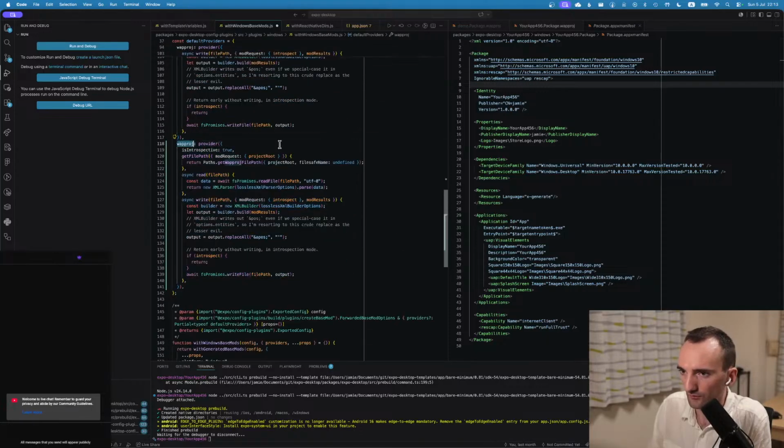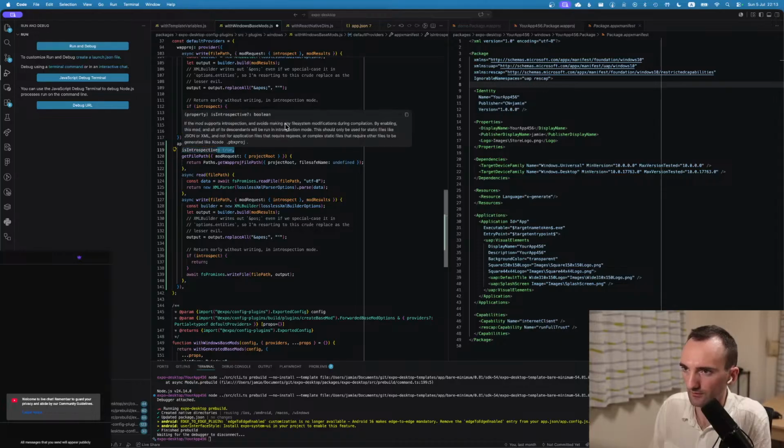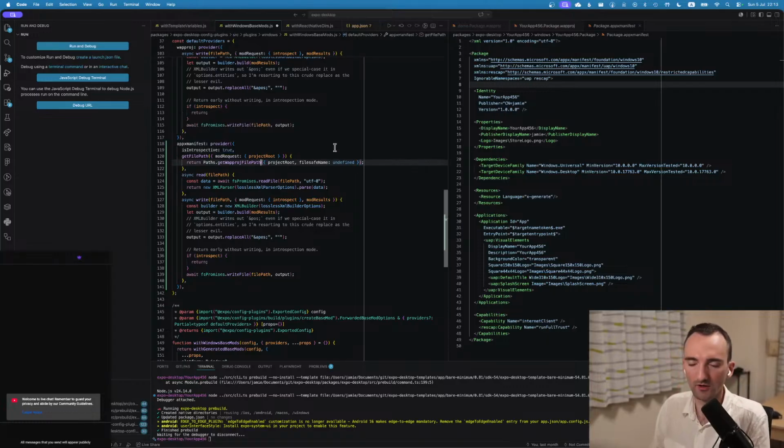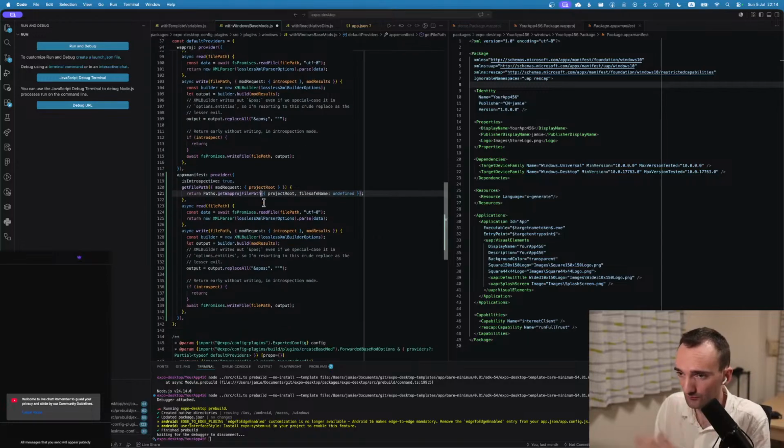So I'm going to do appx manifest. Sure, it's introspective. That means it avoids making any file system modifications during compilation. I've not really thought too deeply about this. But yep, it works fine for XML, so we'll continue doing that.